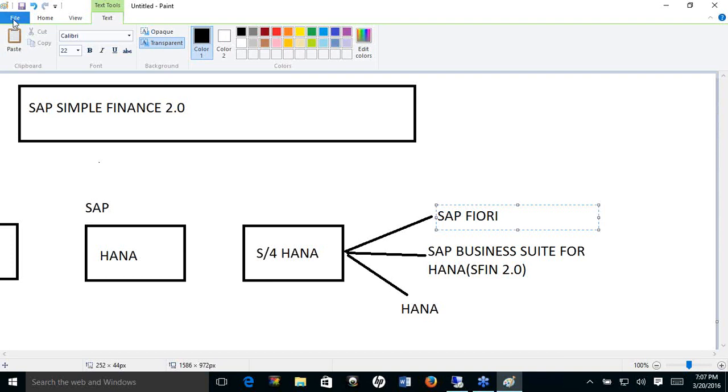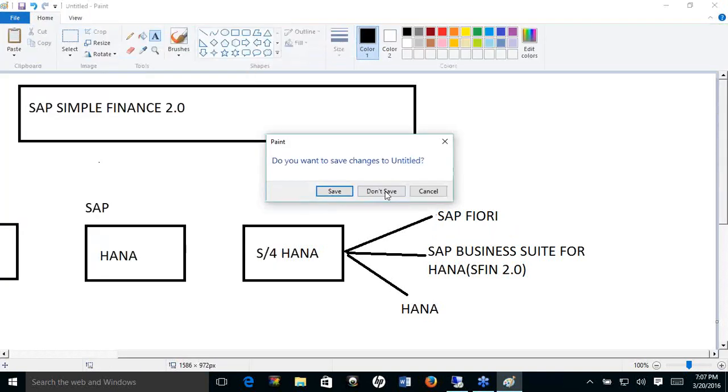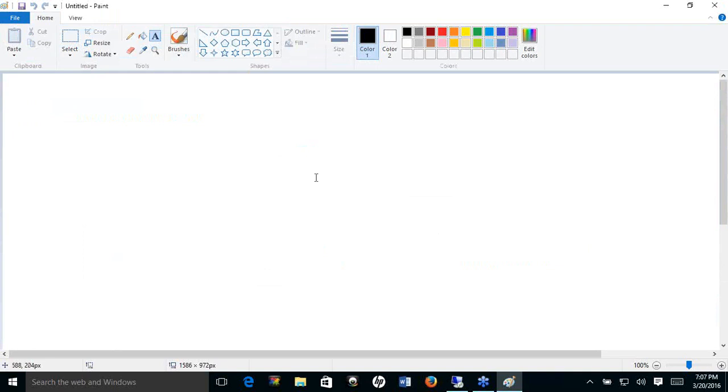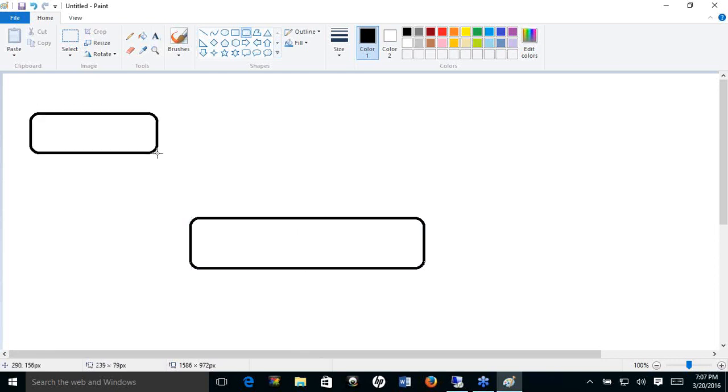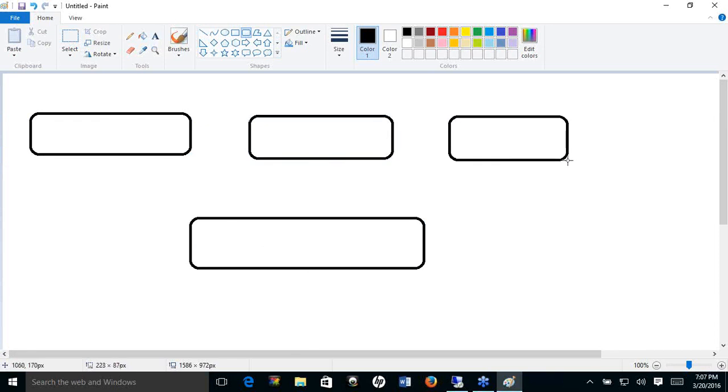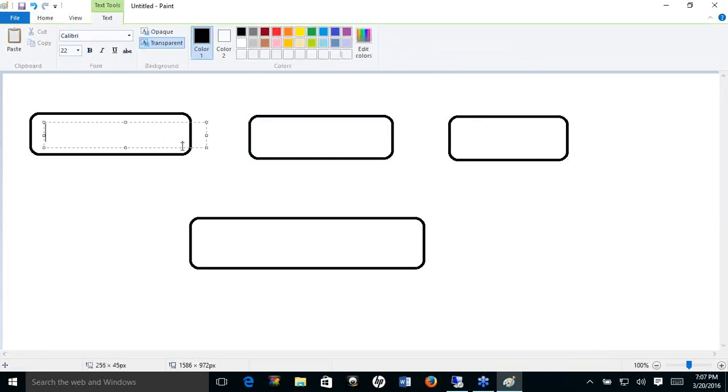Now, what is today's agenda? Today we are going to see an overview of SAP Simple Finance. When I talk about SAP Simple Finance, I just need to know what things it is going to consist of, or what we are going to talk about. So first things first. SAP Simple Finance consists of three parts. One is going to be my SAP Accounting, which is going to be powered by SAP HANA.